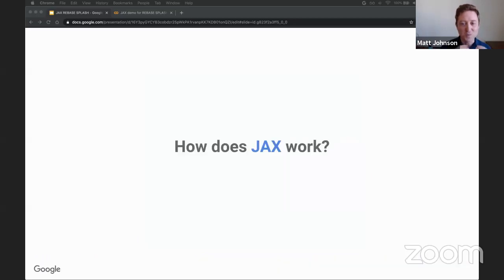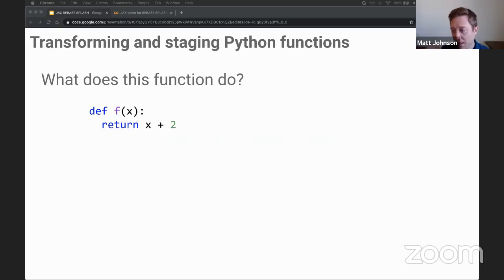Great. So with that lightning fast whirlwind tour of JAX transformations, let's talk a little bit about how JAX works under the hood. JAX is all about transforming and staging out Python functions. Here's a very simple Python function. You might ask, what does this function do?